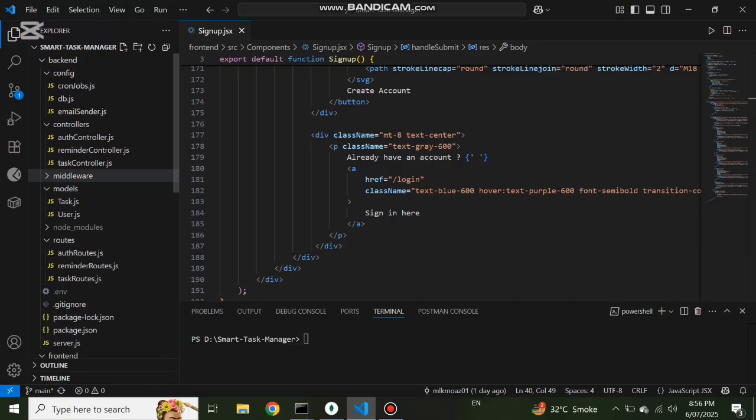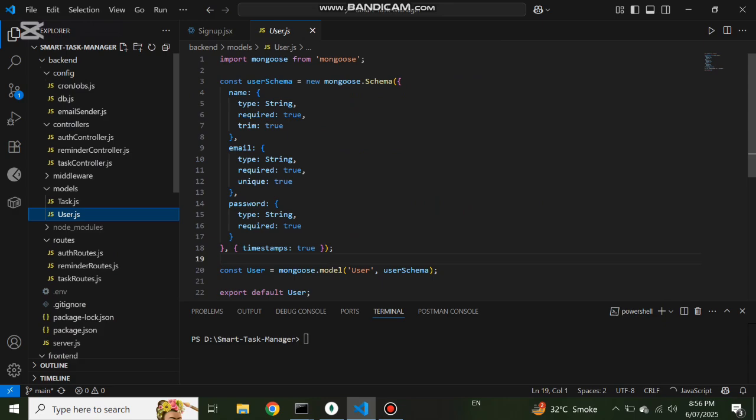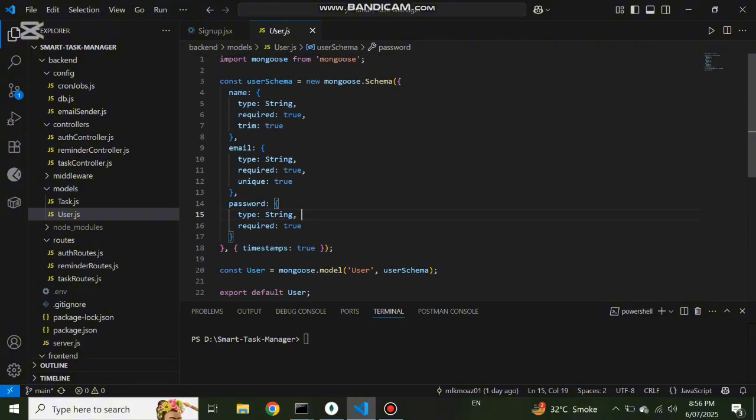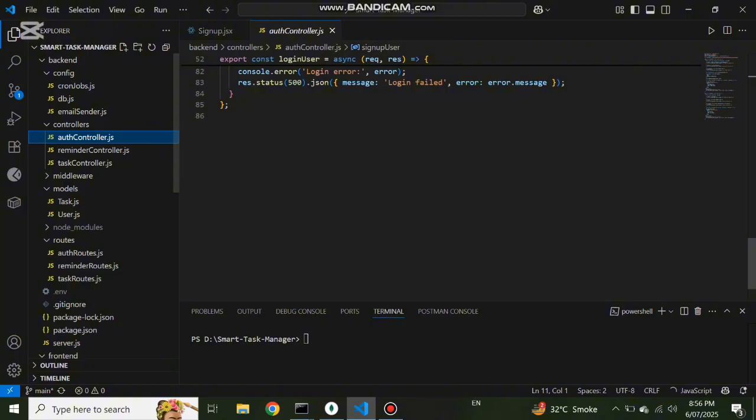Now I will show you the task model page, sorry, user.js, which is basically about name, email, password. Confirm password is not here. I define the type as string, also required true, which means the input should be compulsory and cannot be an empty field. Then I export the schema into the auth controllers.